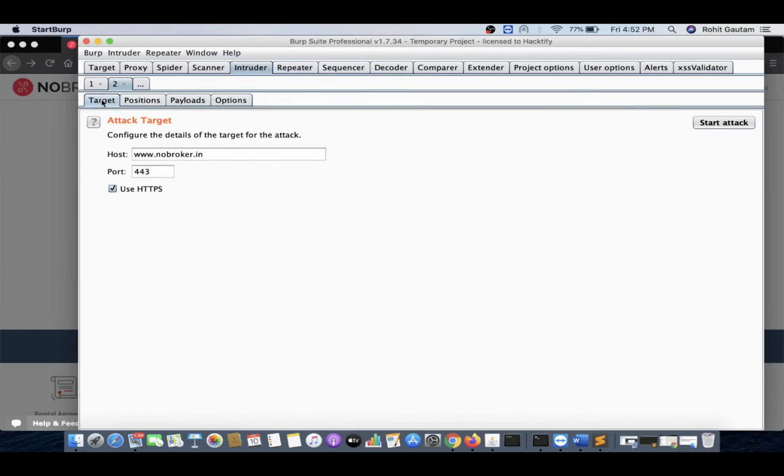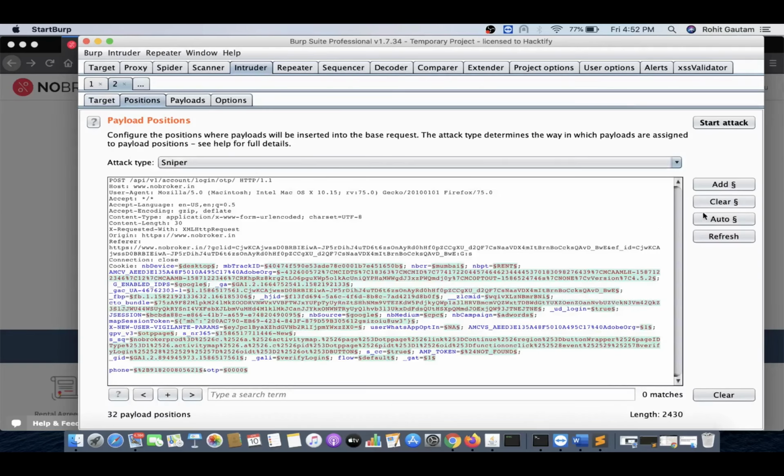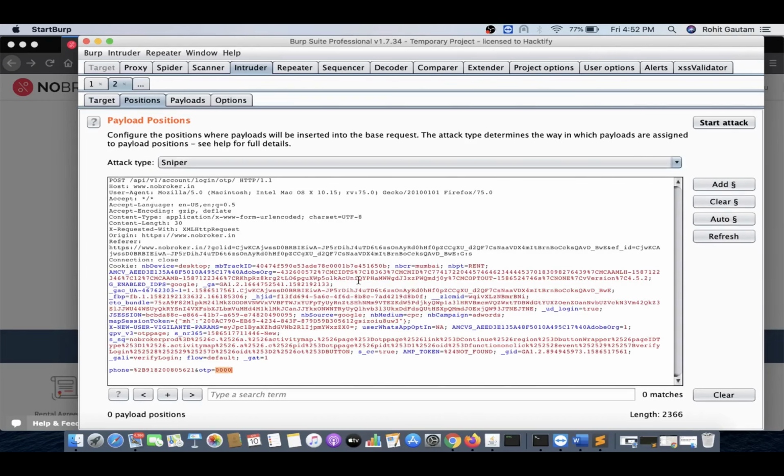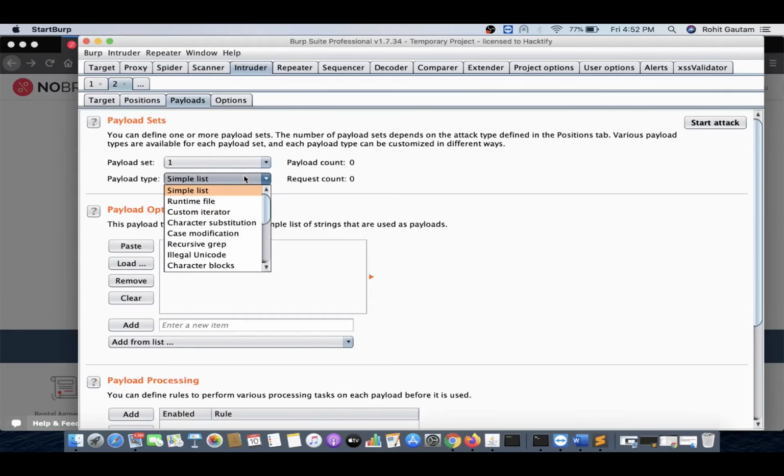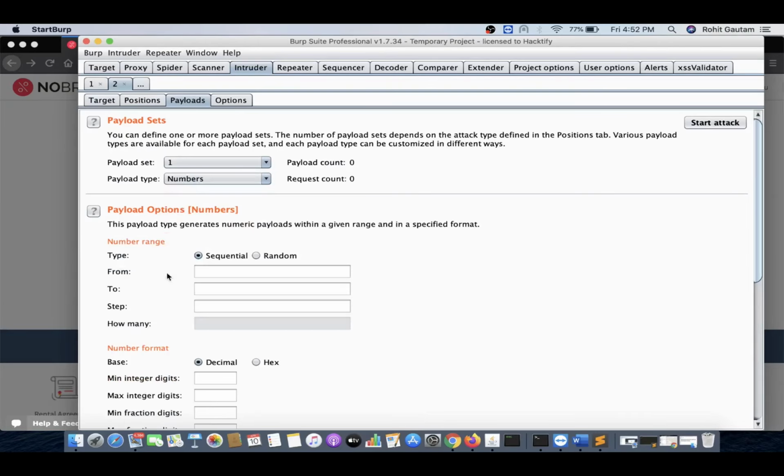So I will just go to the Intruder tab. In the target section, you can see my target is nobroker.in. I'll go to the positions tab, clear all the positions, select the OTP position, and click add. Now go into the payloads and choose numbers. In the payload options, I'm going to start from where my OTP should start until where the OTP should end.